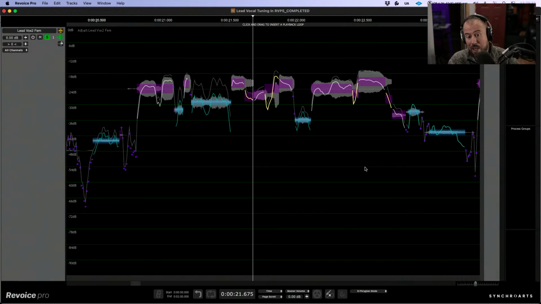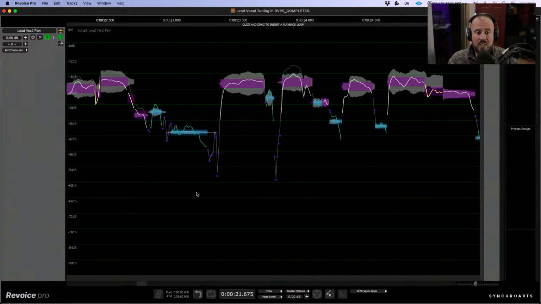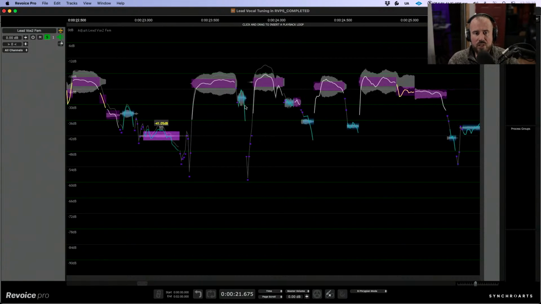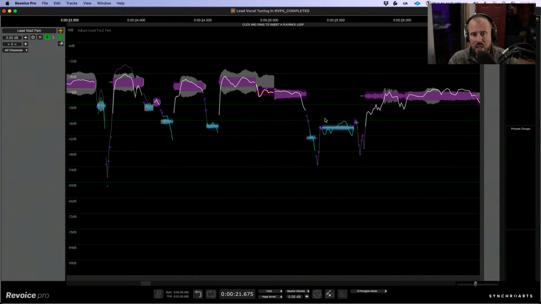What I can tell you is that I find it very easy to move through and adjust sibilants and stuff. I'm at the point now with Revoice in general, and maybe even if I do this in clip gain, where I could almost do a first pass without actually having to listen.